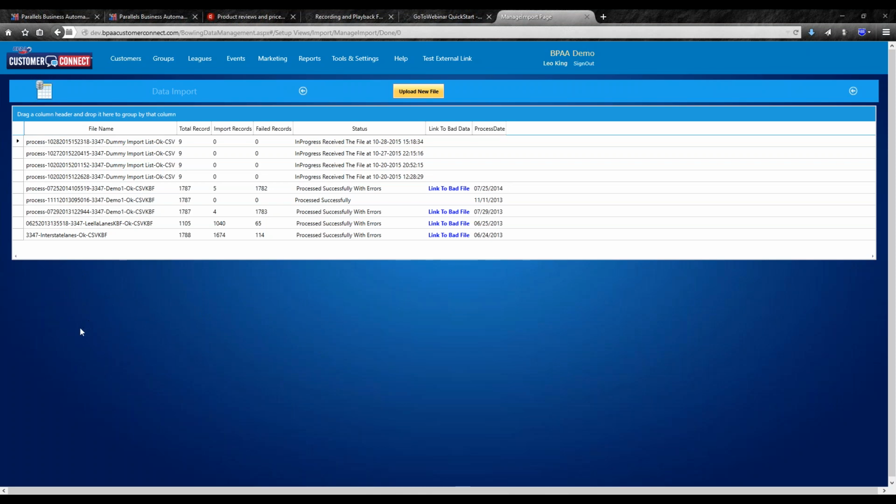Okay. Next question: is information that is submitted to USBC on the league's bowler certification an automatic import? Yes. If you have your USBC certification set up in Customer Connect, then whenever your leagues are sent off and processed by them, you will get notice that those are ready to be imported. To find those, go back up to the dashboard screen, where we'll go real quick.